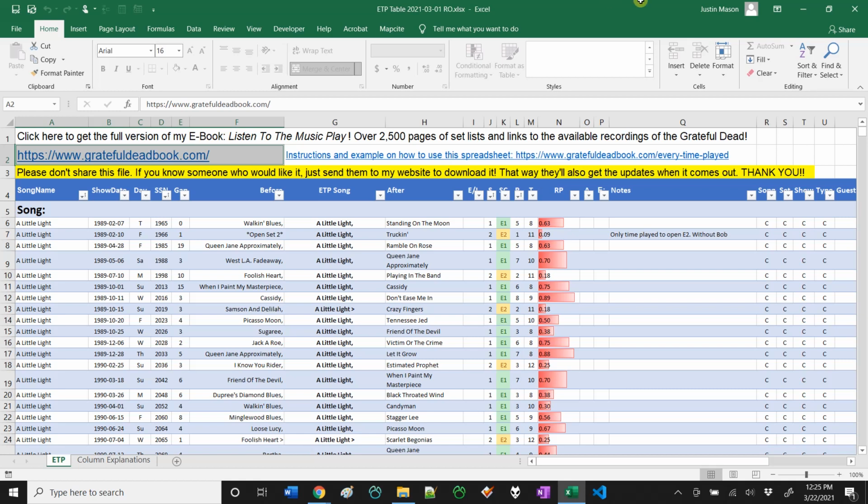I'm going to quickly go over some of these columns, but it was originally made as a companion to the Listen to the Music Play, a comprehensive and interactive guidebook to the performances of the Grateful Dead. There's an Every Time Played section in that book, but having the spreadsheet, being able to sort it and filter it, is a nicer, quicker, easier way to find some of the things that you're looking for.